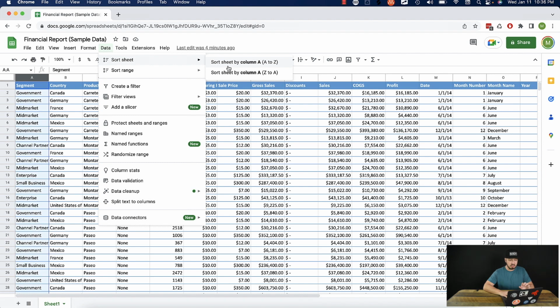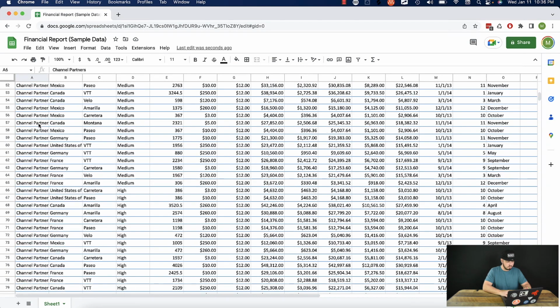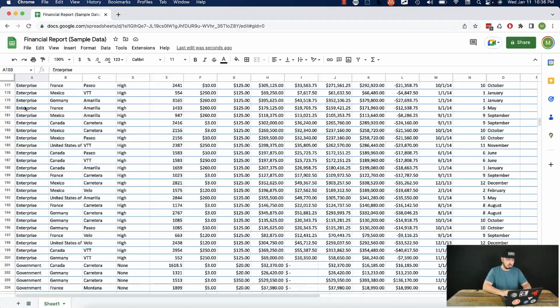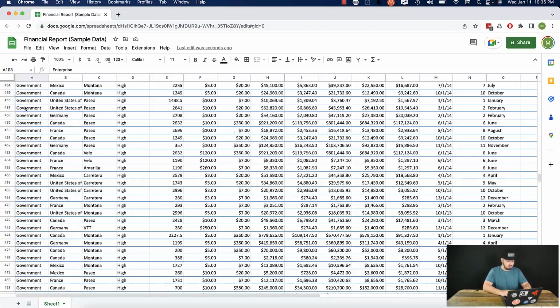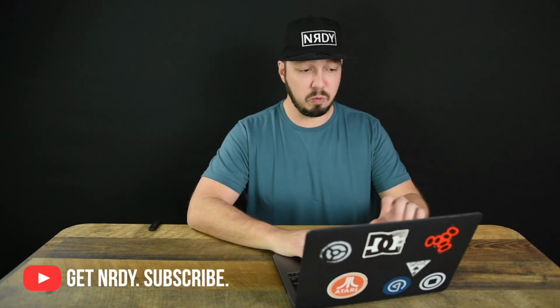So if we say Sort Sheet by column A to Z, let's click that. And we see it sorts in alphabetical order as we expected. So we have channel partners first. If we scroll down, we have enterprise, government, well, we should see mid-market down there, and so on. You kind of get the point. That's at a very basic level how we can sort, but we don't have to sort just based on that one column, of course.